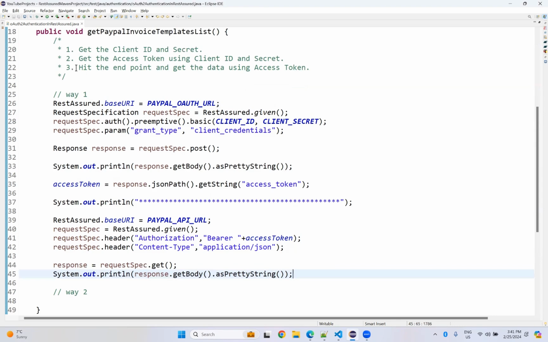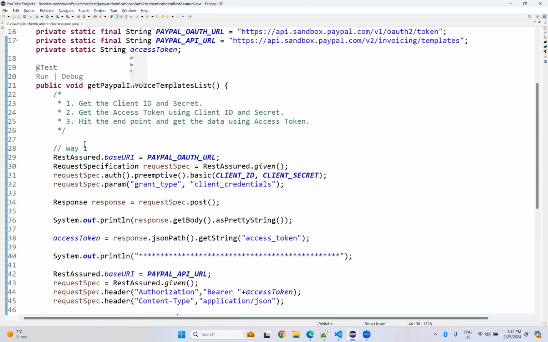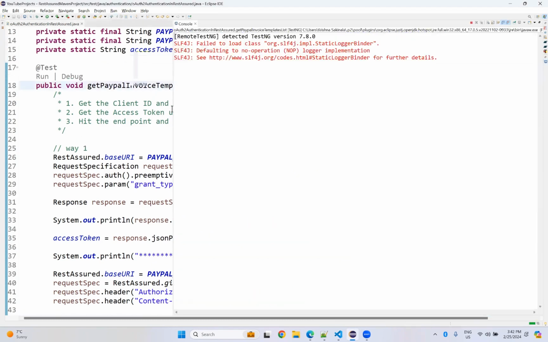So that's all. We performed this third one also. First we got the client ID and secret by creating an account in the developer account. Then with the help of client ID and secret, we got the access token. With the help of the access token, we are getting the invoice template list. Okay, we are done. So run.